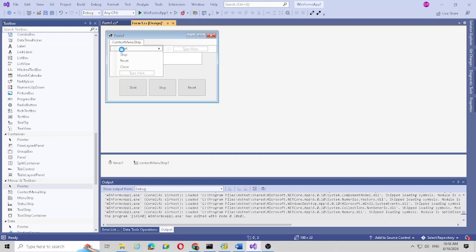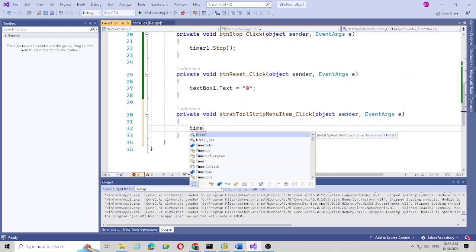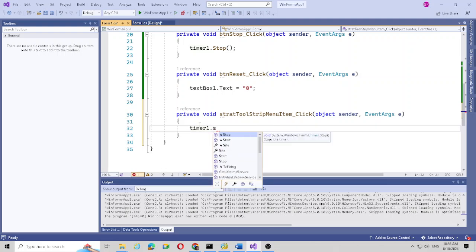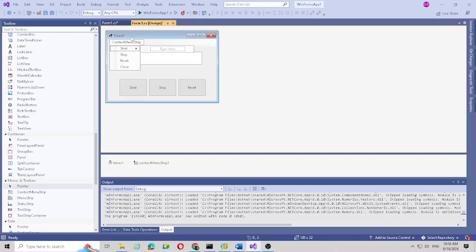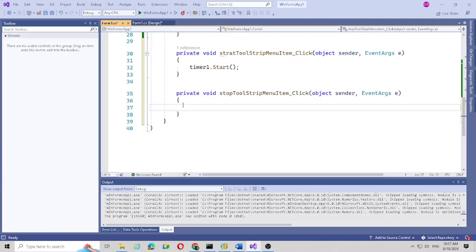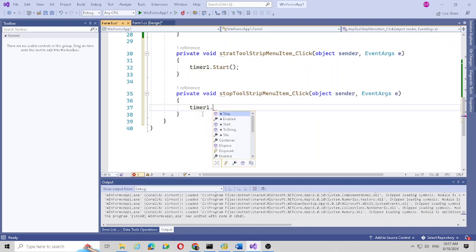So I can go to the start menu item. It's the same as before: timer1.Start. The same way I need to do it for the other ones also. Maybe I'll add the stop button here. So I can say timer1.Stop.